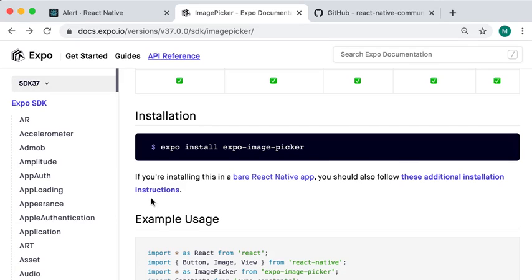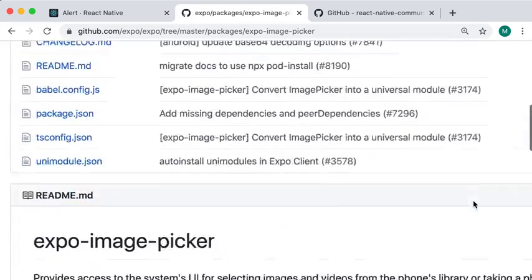Now over here, the documentation is saying that if you're installing this in a bare React Native app, that means a React Native app without Expo, then we have to follow these additional installation instructions. So that means if we use this component now, and then tomorrow we decide to eject from Expo, we have to perform these additional steps. Let's have a quick look.